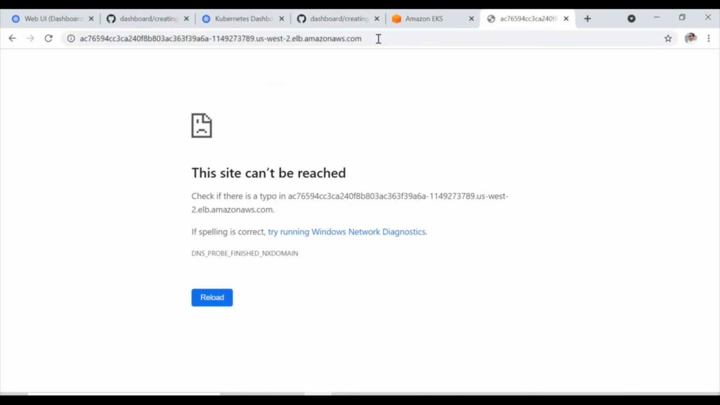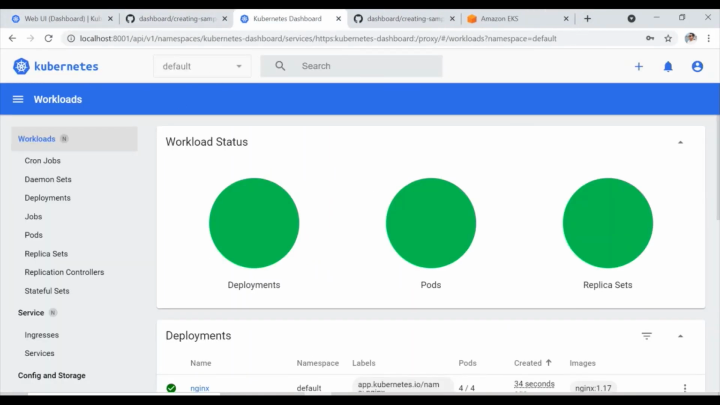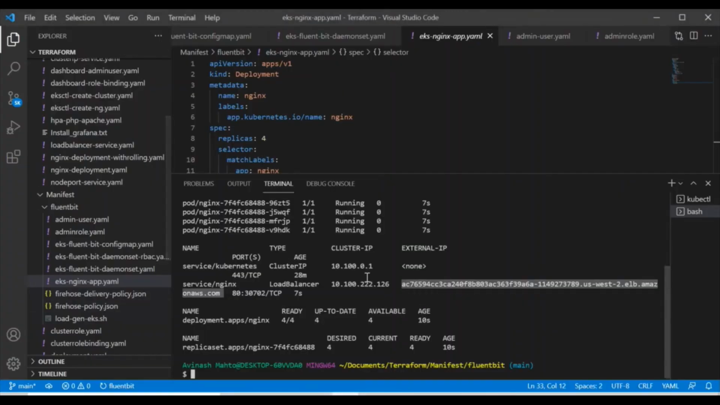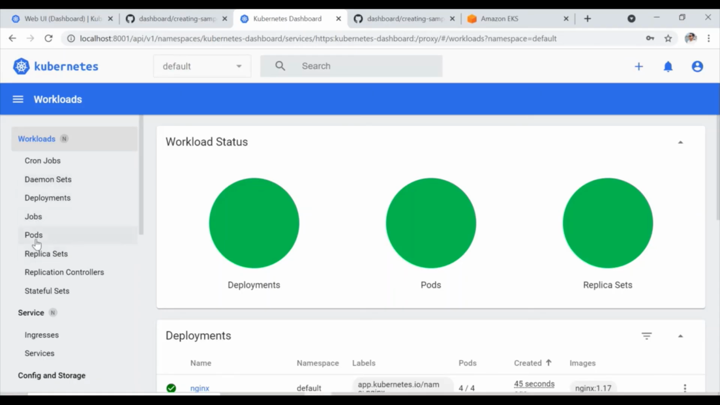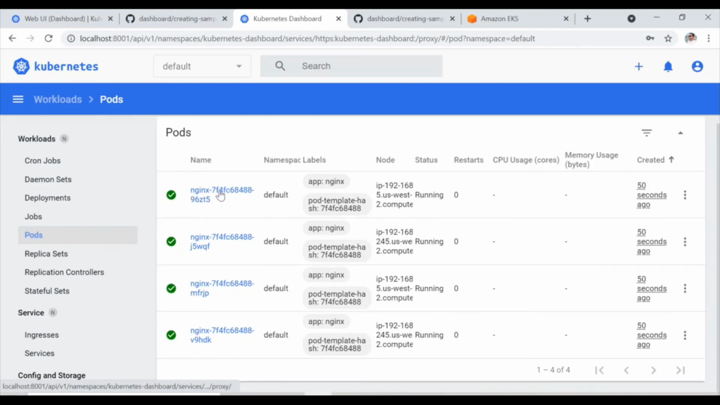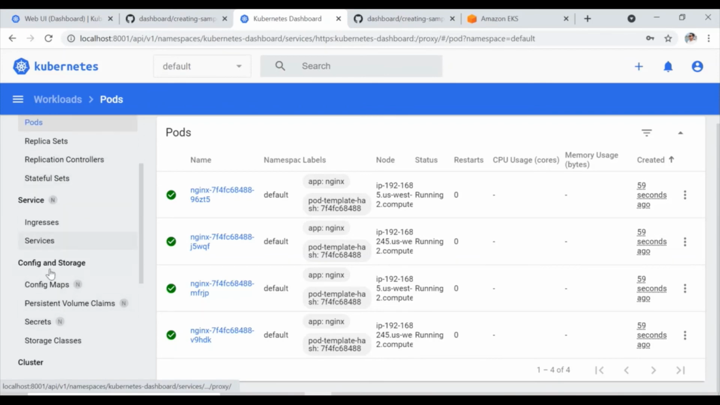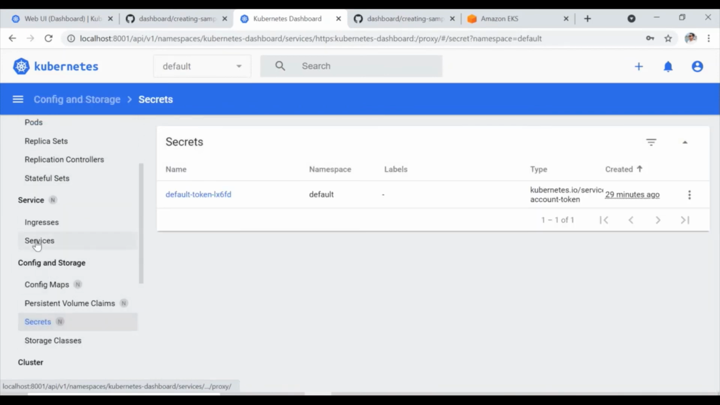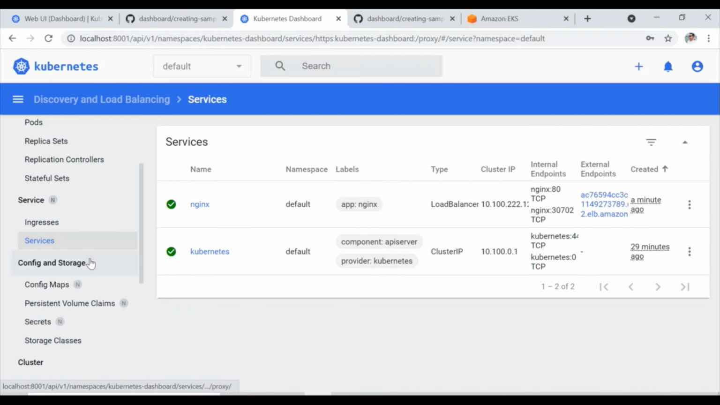It will take some time to get started. Let's leave it. Then the deployment, the replica set, everything is ready. Okay, now let's see that inside the web-based application. Here you can see that I just deployed the Nginx pod, and now we can see these pods inside the web-based interface. Then other things, you can check secrets, services, whatever you want, from here.